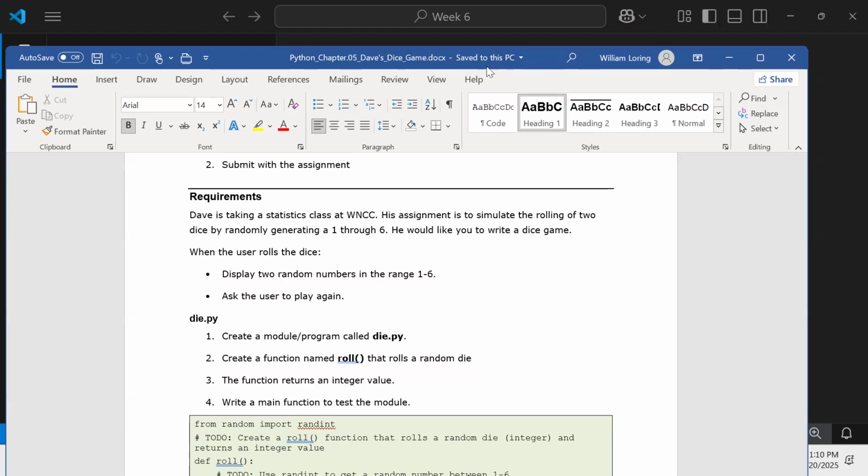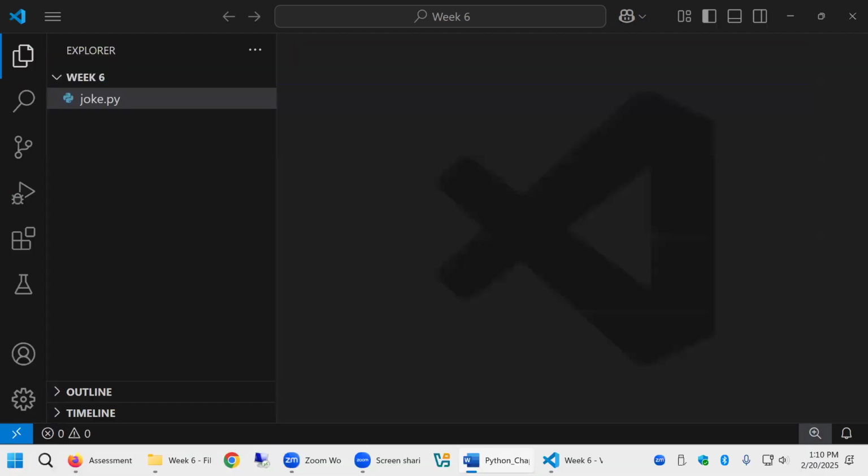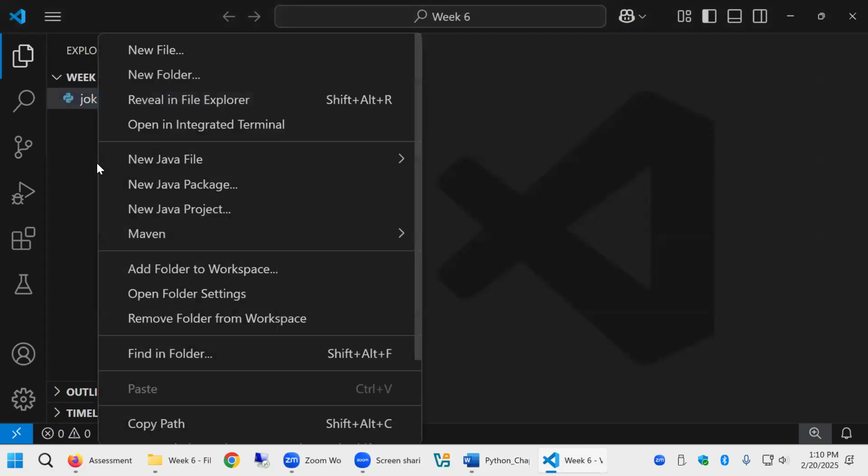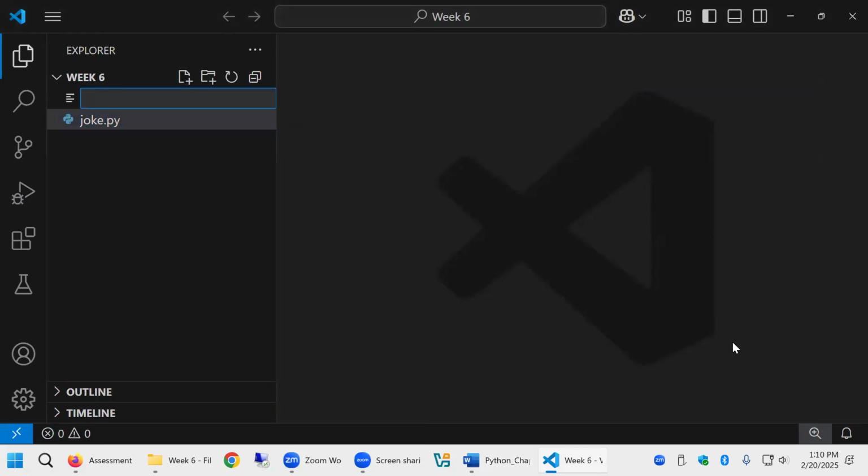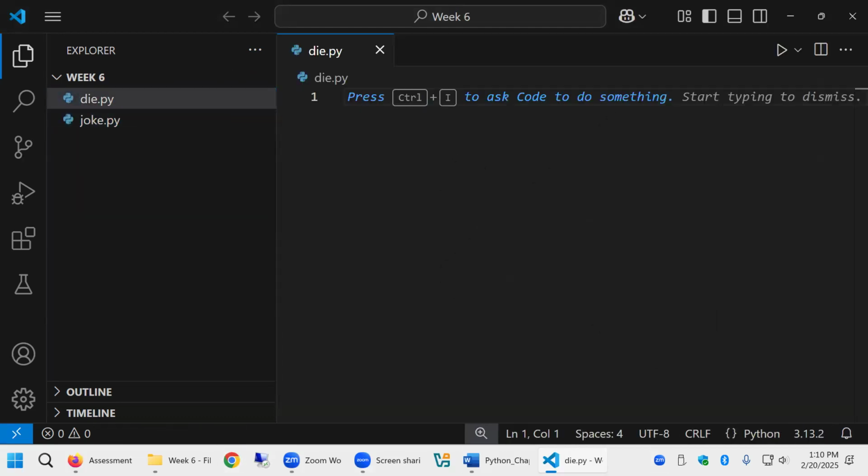So if you remember from the tutorial, and if you haven't done the tutorial, do the tutorial, it's important. When you have two files in a program, you do have to make sure that you have the folder open, or one file cannot find the other. We're starting with our die module. At this point, it's just going to be a module, then we'll write a main function.